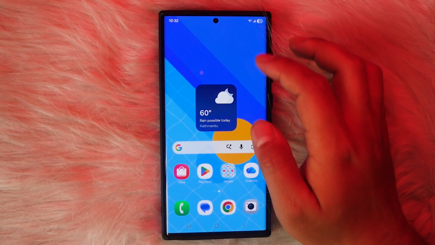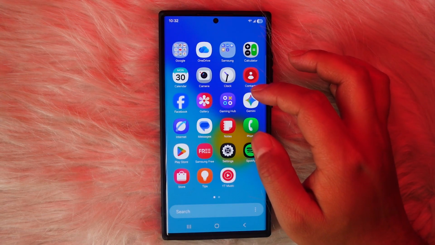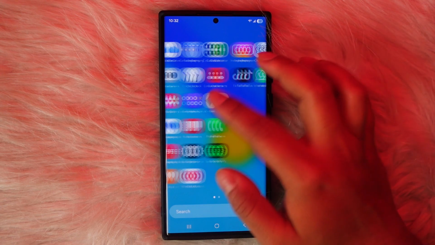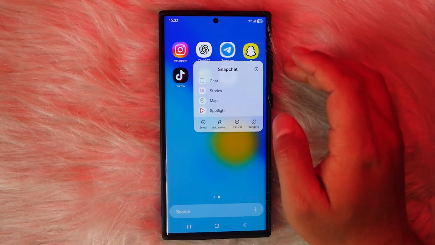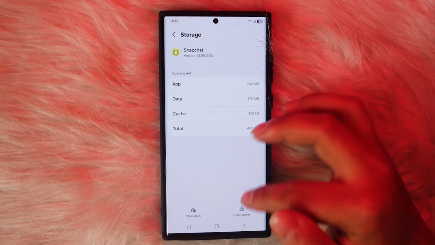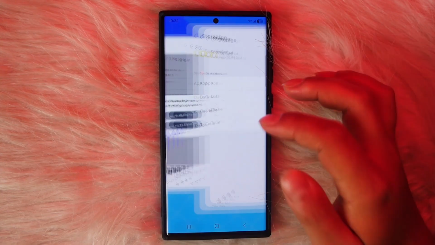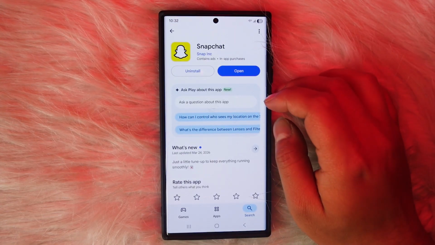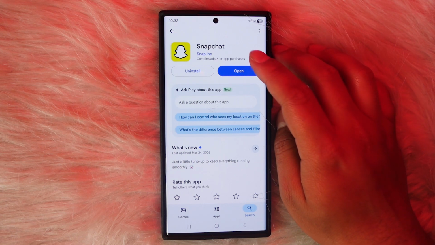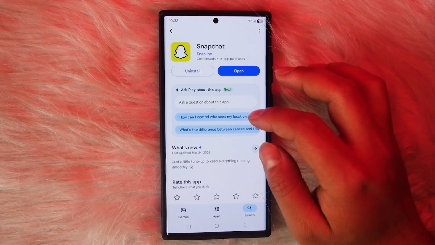Now, if none of these solutions work out for you, the other thing that you can do is try to clear the cache as well as update the Snapchat app. So just tap and hold the app, head over to this eye icon, scroll down, head over to storage, and then tap on clear cache. Once you've done that, head over to Play Store or the App Store, search for Snapchat, and if you do see new updates available, tap on the update button.